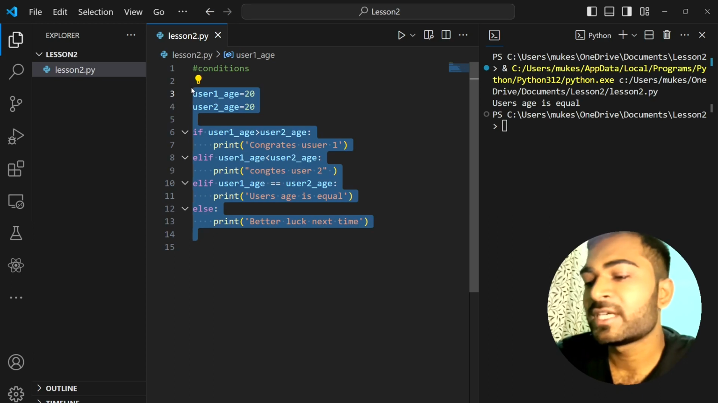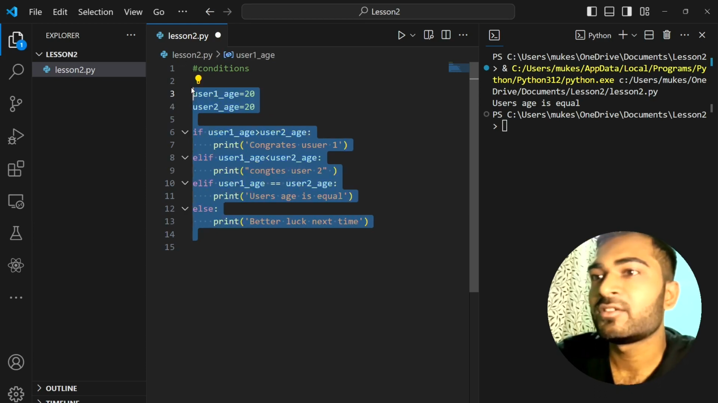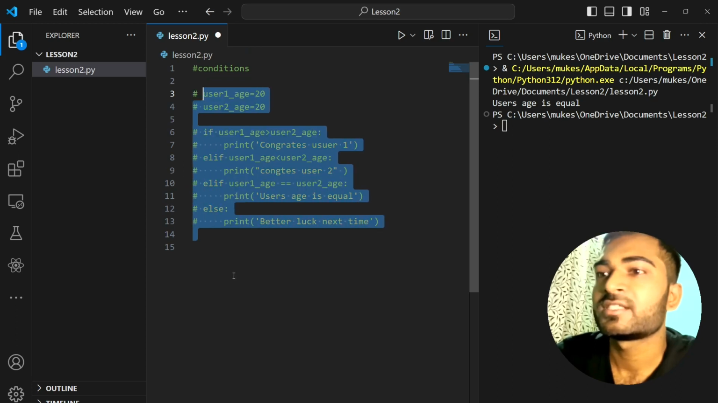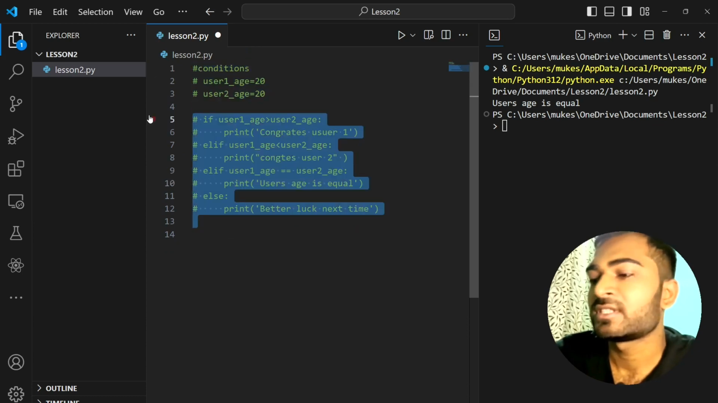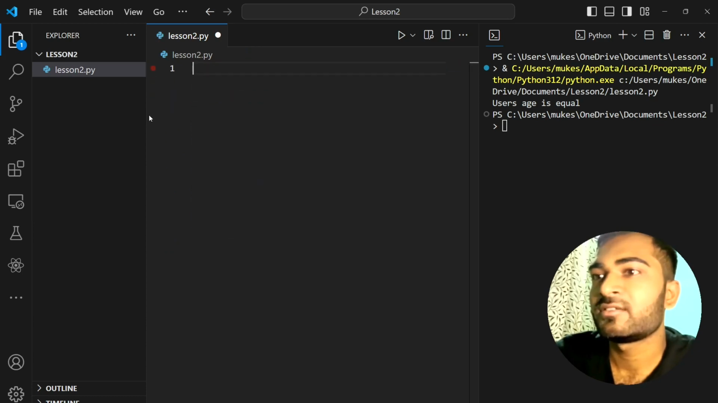Okay, let's move to other things like data types in Python. You can comment it by Ctrl+slash. You can comment all your code if you like. This helps, like, this particular code will not run. I don't like to clutter the screen, so I'll just clear all the things.